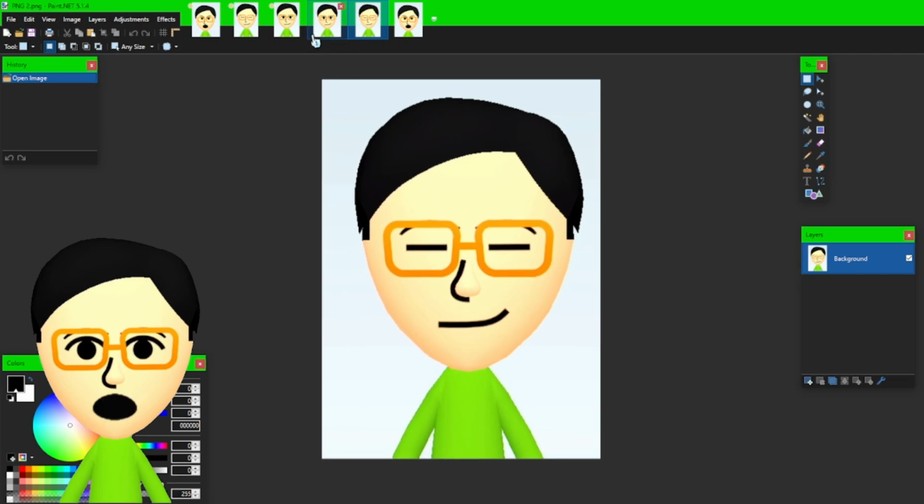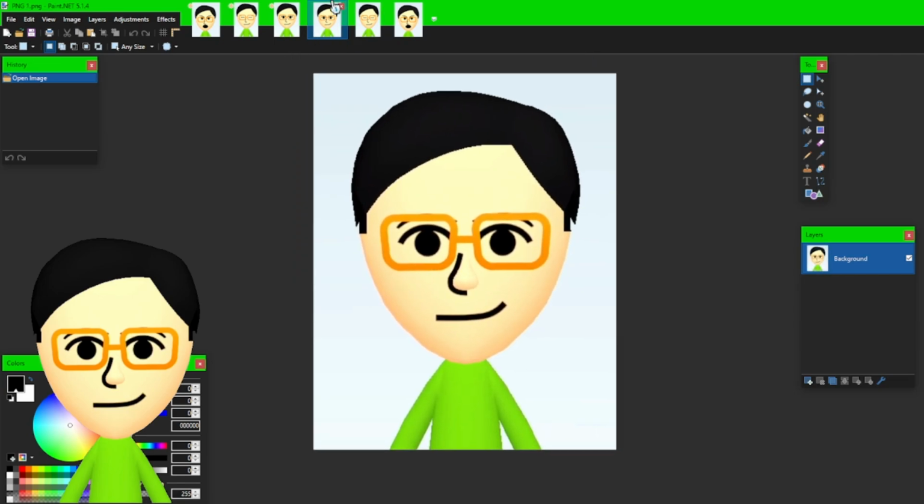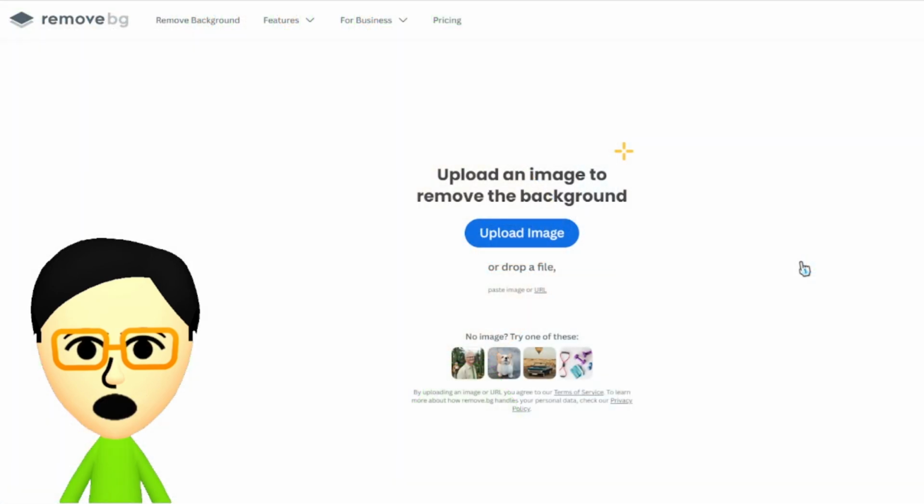But first, we need to remove the background on these images, and thankfully there's a very simple and easy to use website that can do it for you. All the links to these websites and applications are in the description, in case I haven't already mentioned. This website is called Remove Background. It's as simple as it sounds.